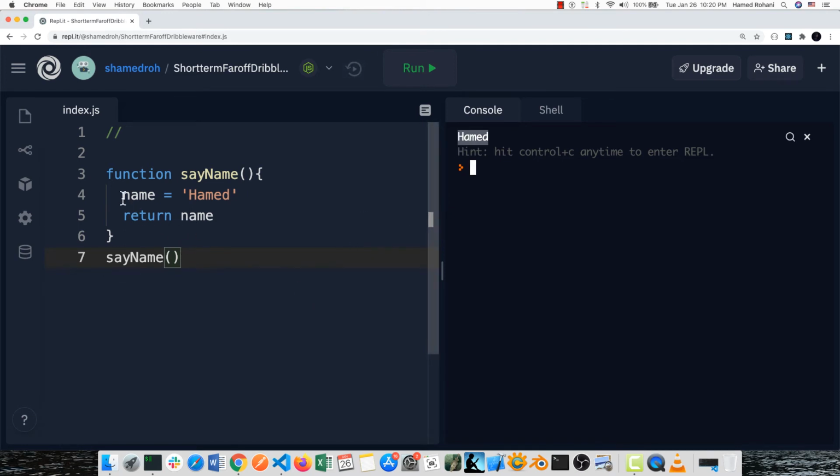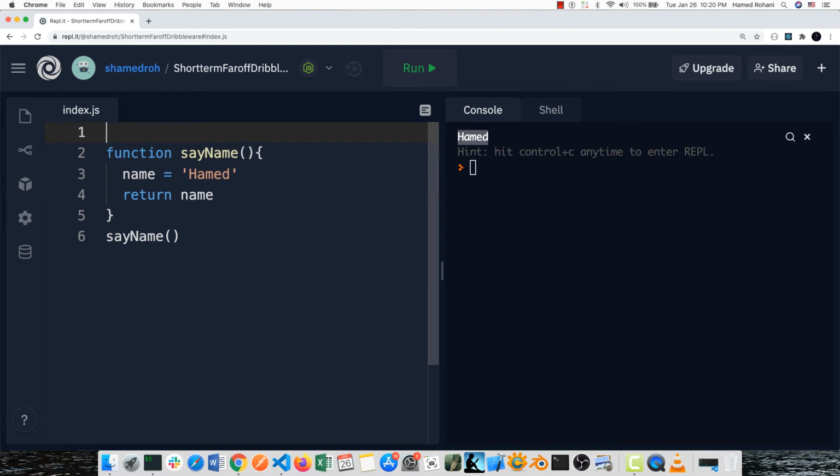This is very weird because we didn't even use var name equal to Hamid. So this is one of the issues that is a little weird in JavaScript. What will happen is in the global environment, this name will be set to Ahmed. Basically, to stop this from happening, we can use something called use strict. Sometimes you have seen this code here.